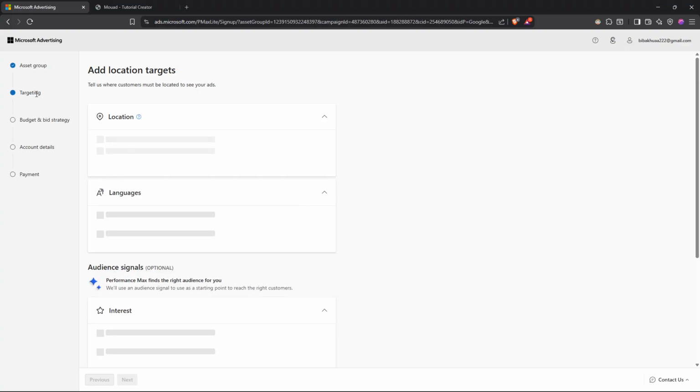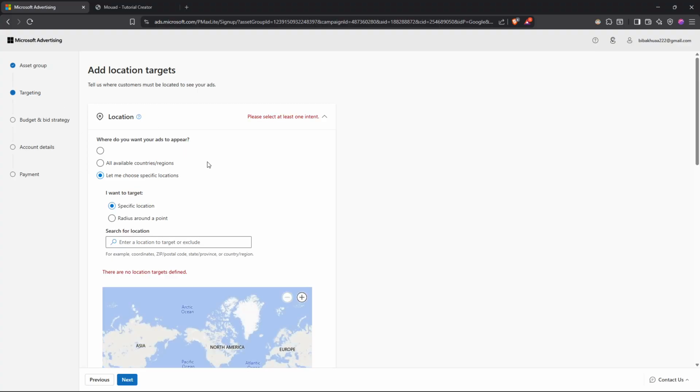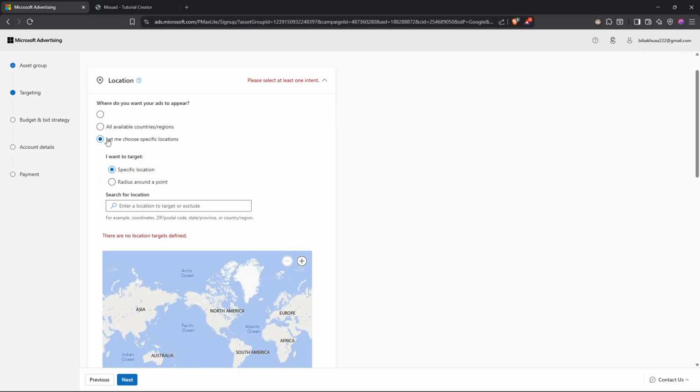Now you'll have to choose the targeting. Which people are you targeting with your ads? You can start with where you want your ads to appear. You can choose all available countries and regions, or if you want a specific one, let me choose specific locations. You can choose whatever you want. It's totally up to you.